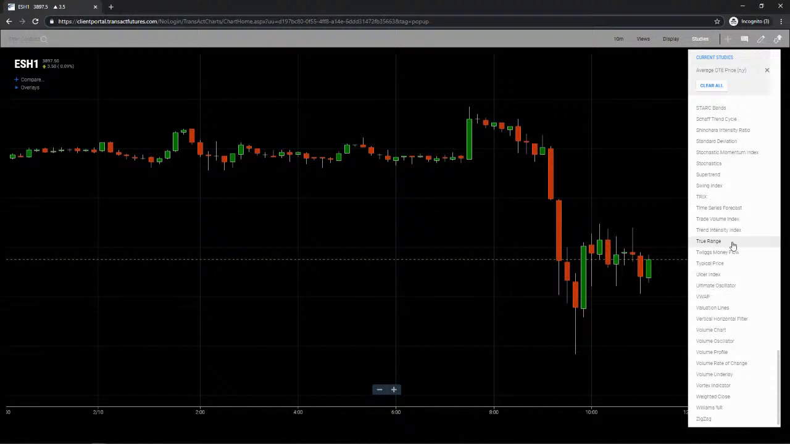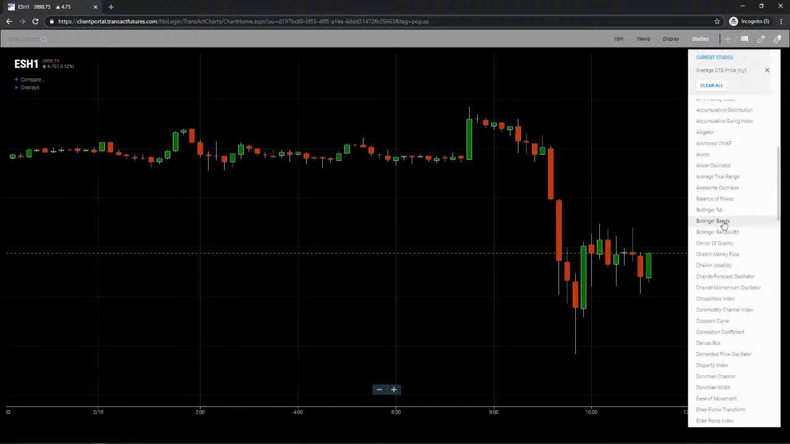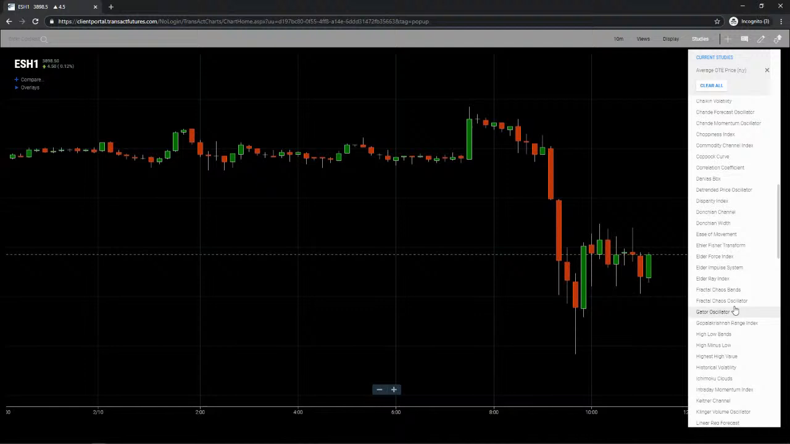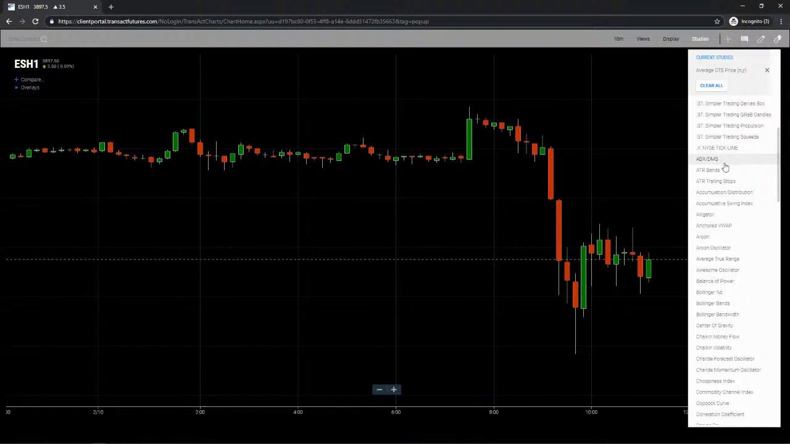Studies, there's a ton of them. Most of these studies are out of the box, best practices, nationally recognized indicators, Bollinger Bands as an example, Donchian Channel, moving averages, all sorts of stuff here. Volume profile, my favorite, I've customized at the top. AT volume profile is there. Some special customized studies here from Simpler. Tick and trend is here. And then some specialized stuff, advanced pivot points, previous open, high, low, close, and that kind of thing. If you want to add something here, let's go ahead and add an oscillator. I'm going to add the commodity channel index, CCI. Just going to click on it.